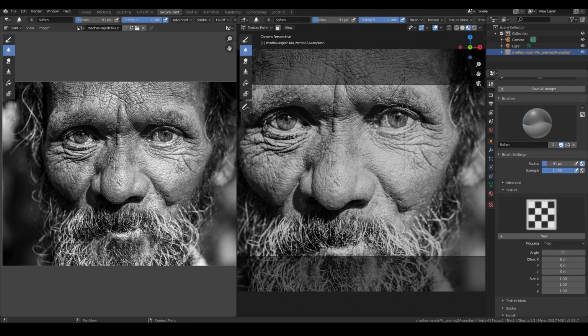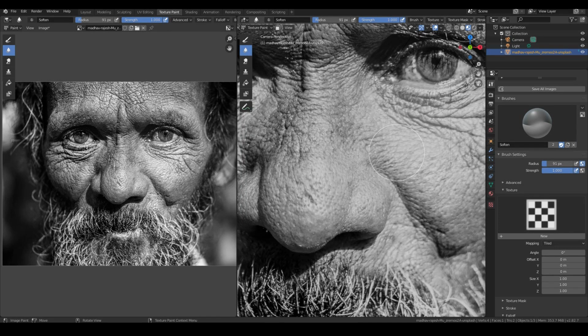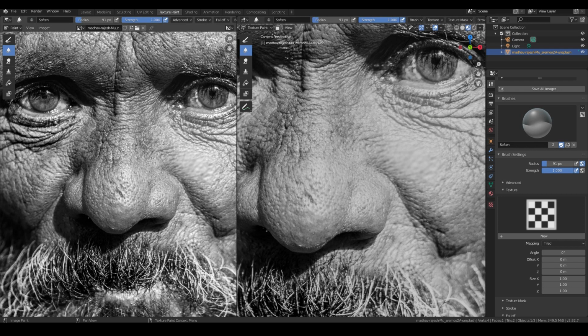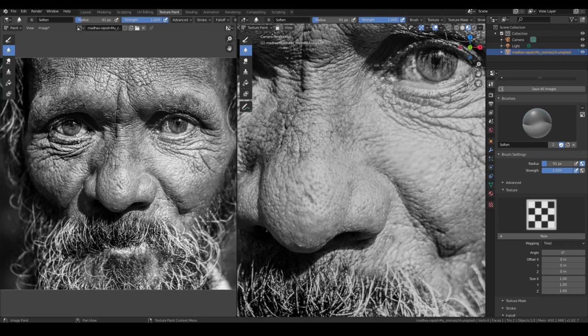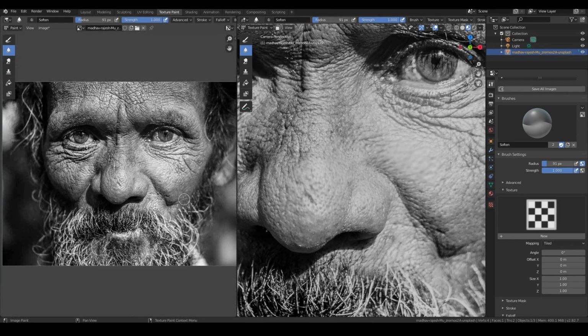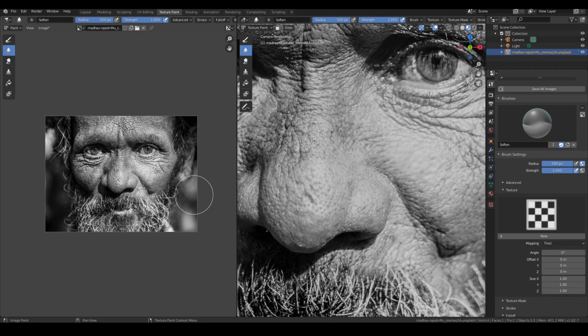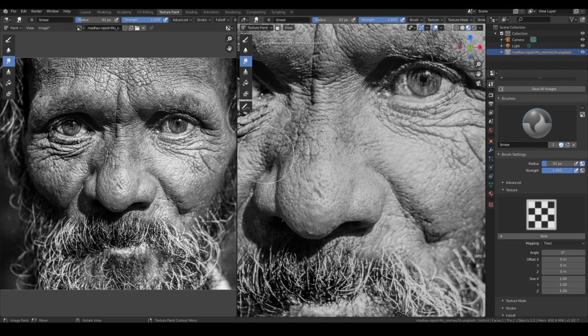You have similar settings over here, but the soften brush simply will just soften your image. So it's a little laggy, but as you can see, it makes the image look a little soft. This is great if you want to add things like depth of field, if you want to enhance this depth of field, but it is a little laggy because of the resolution of this image. The smear brush, also similar, like you can smear parts of this image.